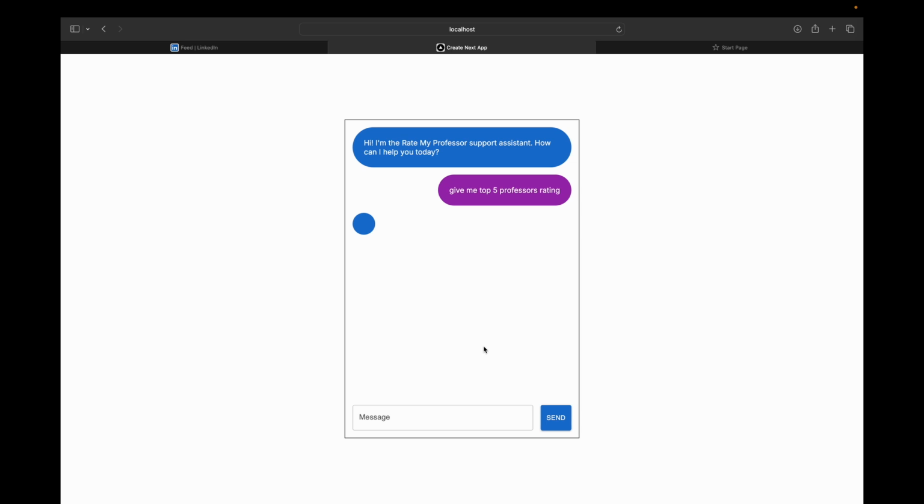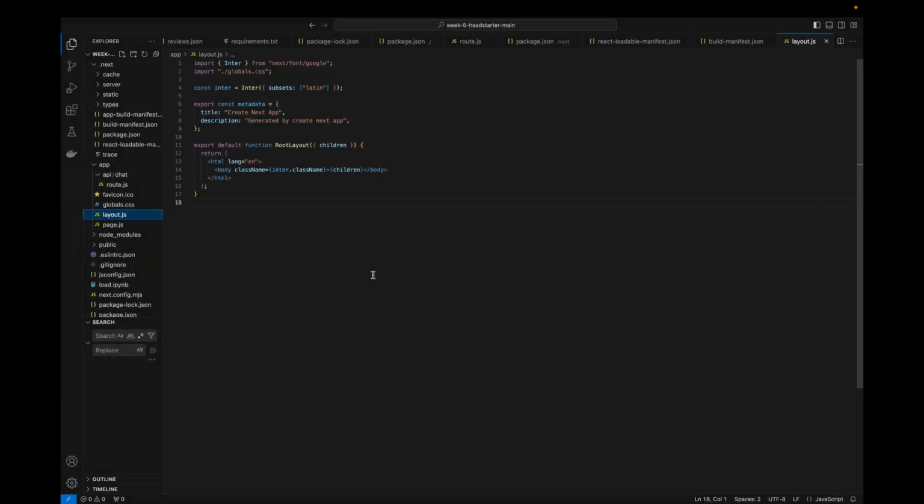This project is a great example of combining AI with traditional web development tools to create a dynamic and useful application. And that's it for today's walkthrough.